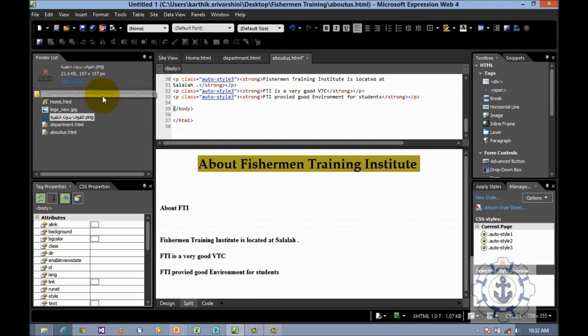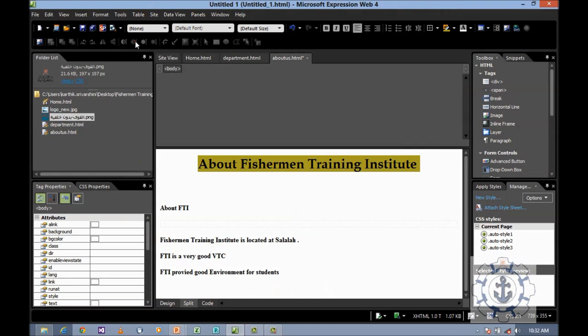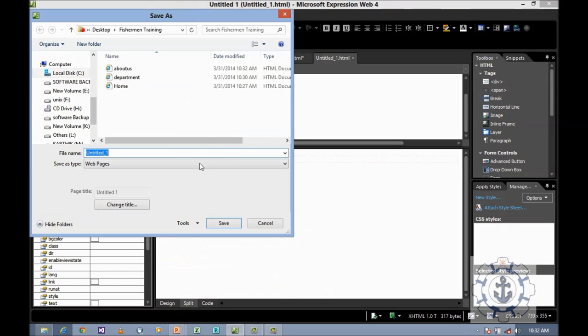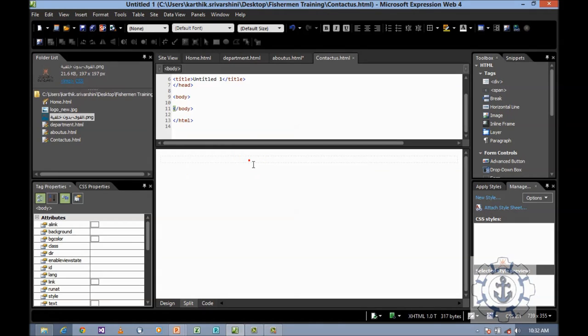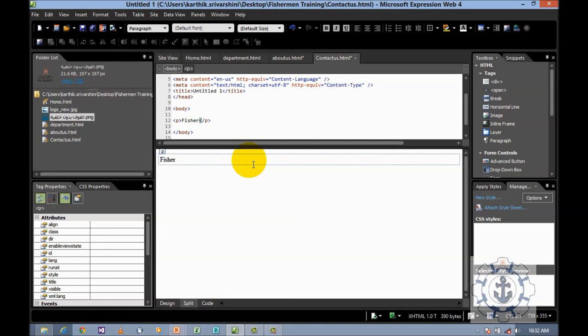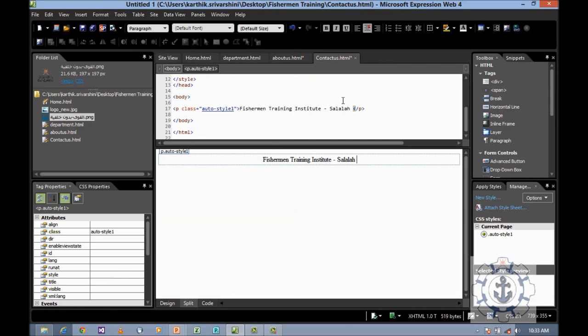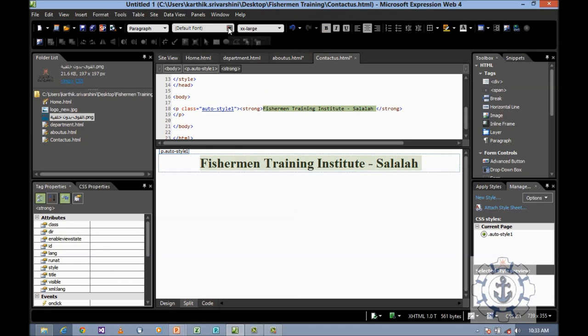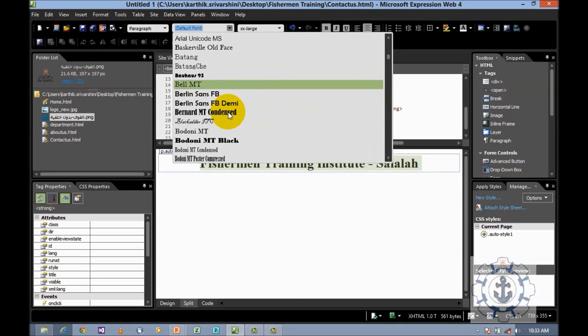And then again we want to create one more web page. Go to File, New, and HTML, and save it. This is going to be Contact Us. First, type the name of the institution, Fisherman Training Institute, Salalah. Make it center and make it bold. Change the font size and change the font family.